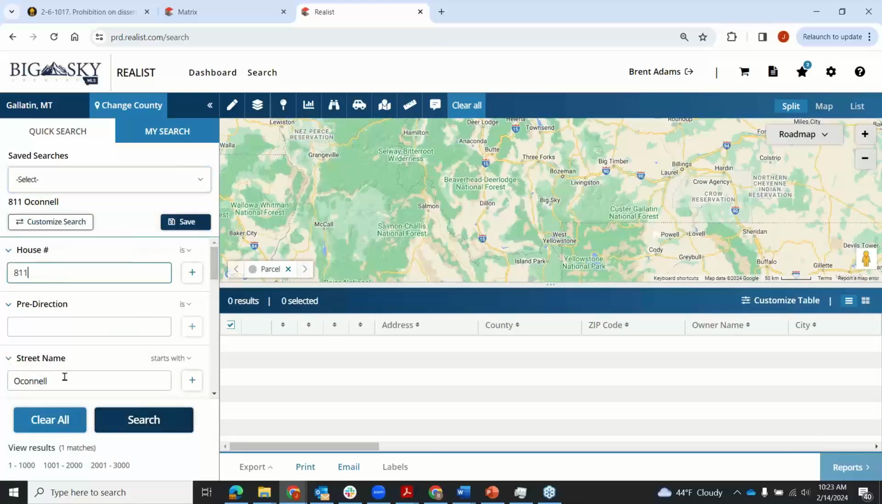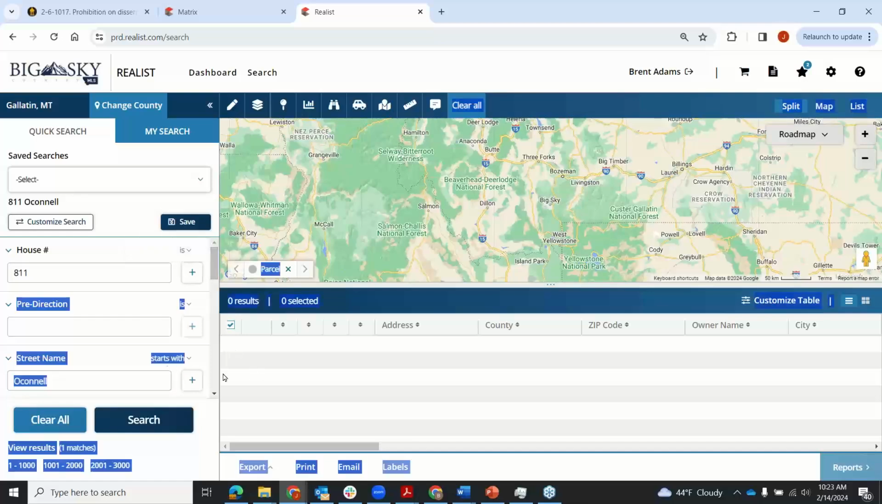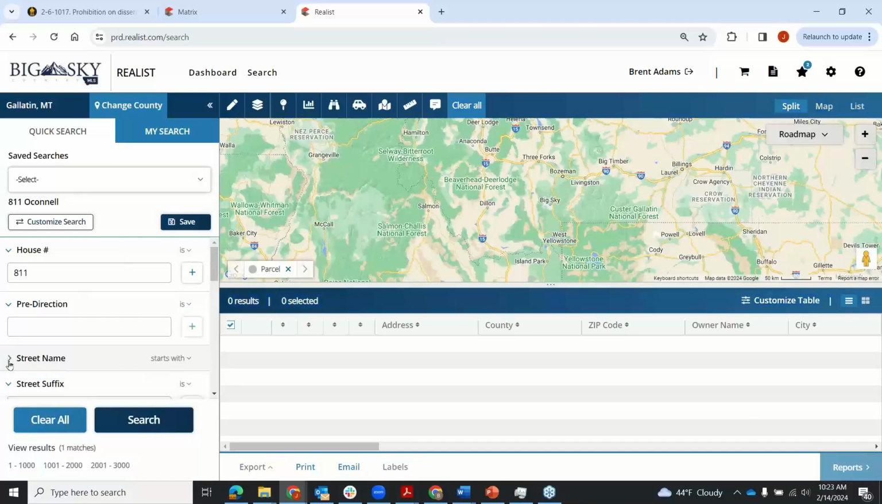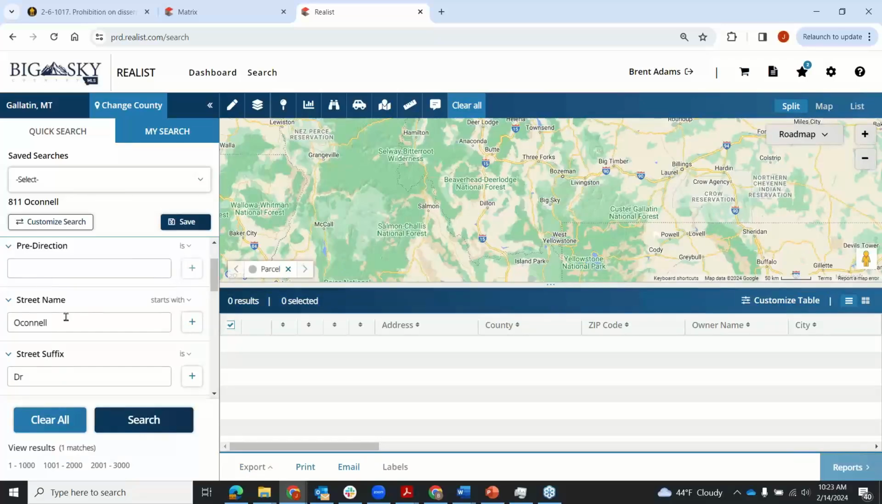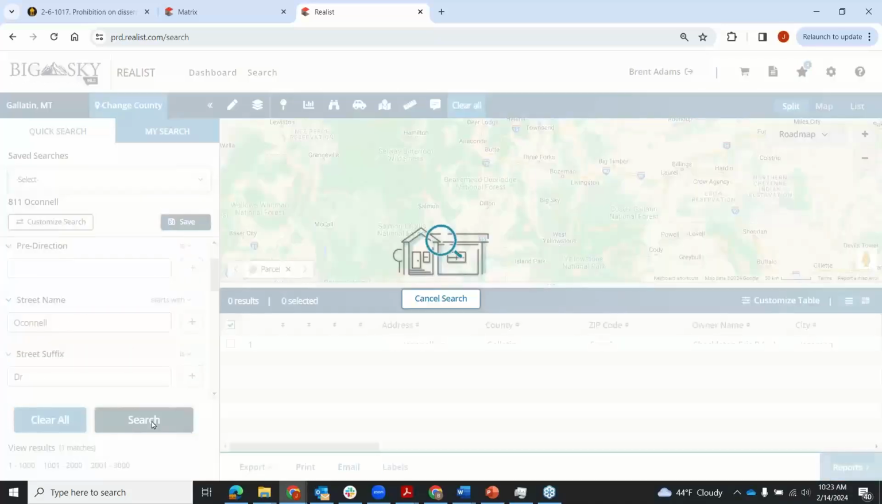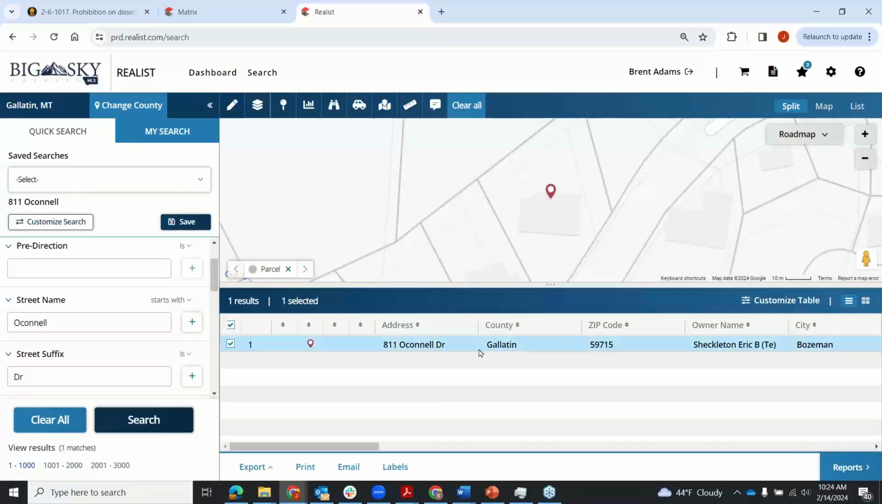And I get 811 in the house, O'Connell in the street name. By the way, you can save search forms, and you can also save the information that's in those search attributes too. So you can actually save data in there. Look, there's my street suffix as well. And when I run that search, I'm going to find the property at 811 O'Connell Drive.